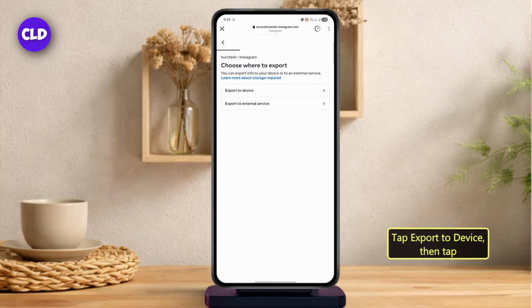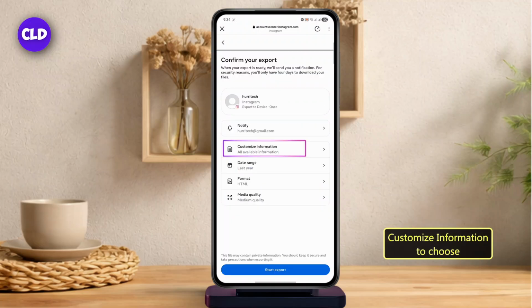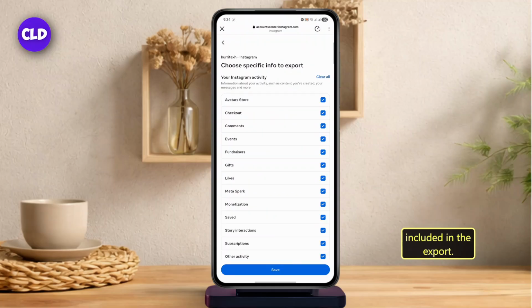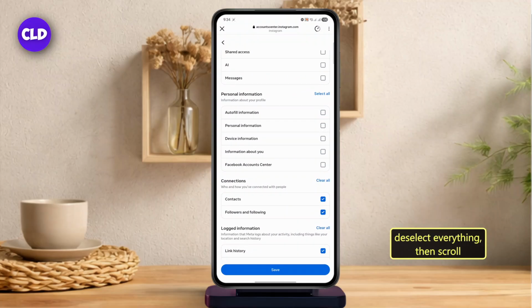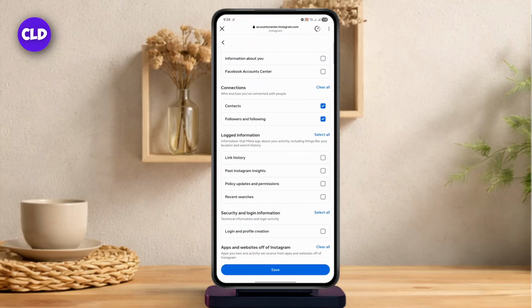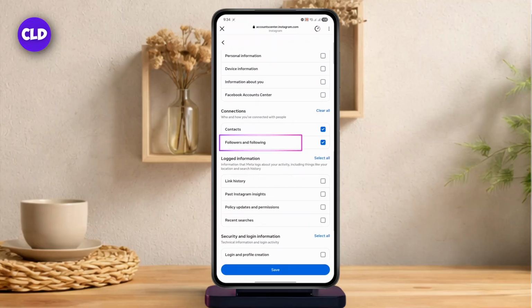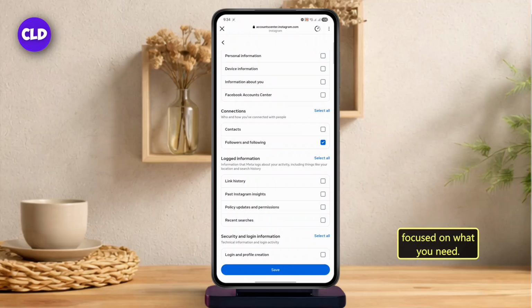Tap Export to Device, then tap Customize Information to choose exactly what data gets included in the export. At this point, tap Clear All to deselect everything, then scroll down to the Connections section and only select Followers and Following. This keeps the export small and focused on what you need.